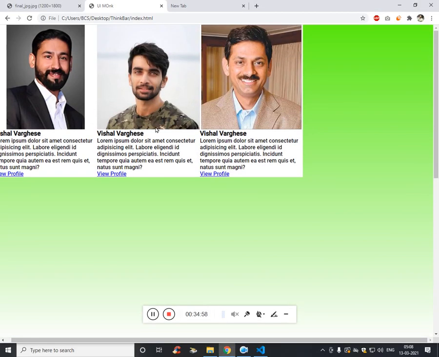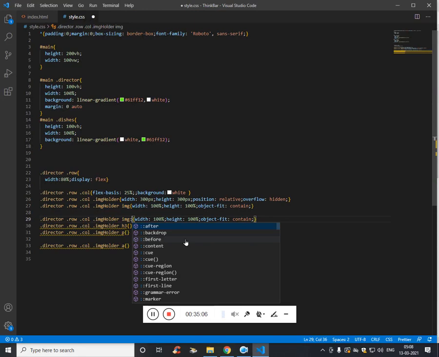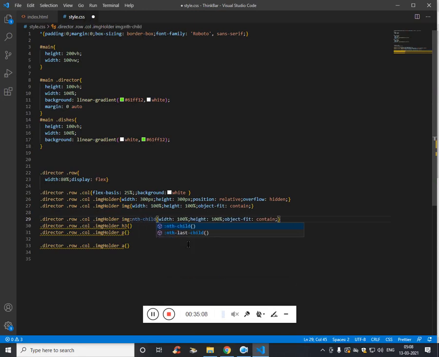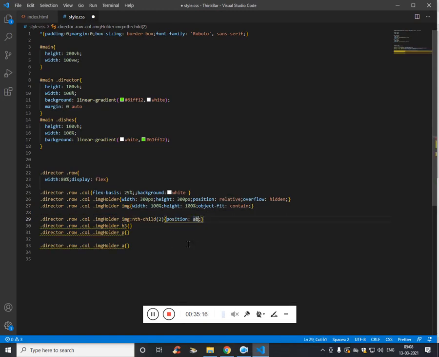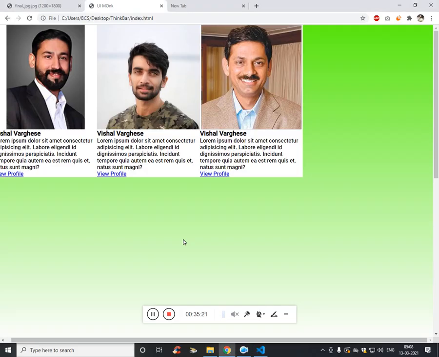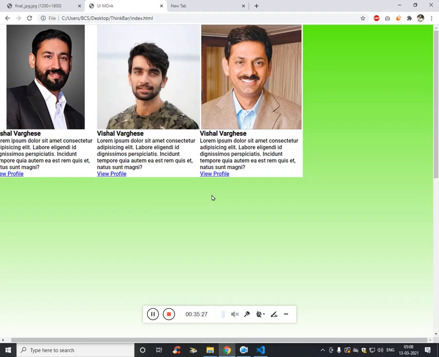Great. Now since we are using position relative on the parent, the child, call the second one and give position absolute, bottom of 0. Set z-index 1. Let's see where it is.